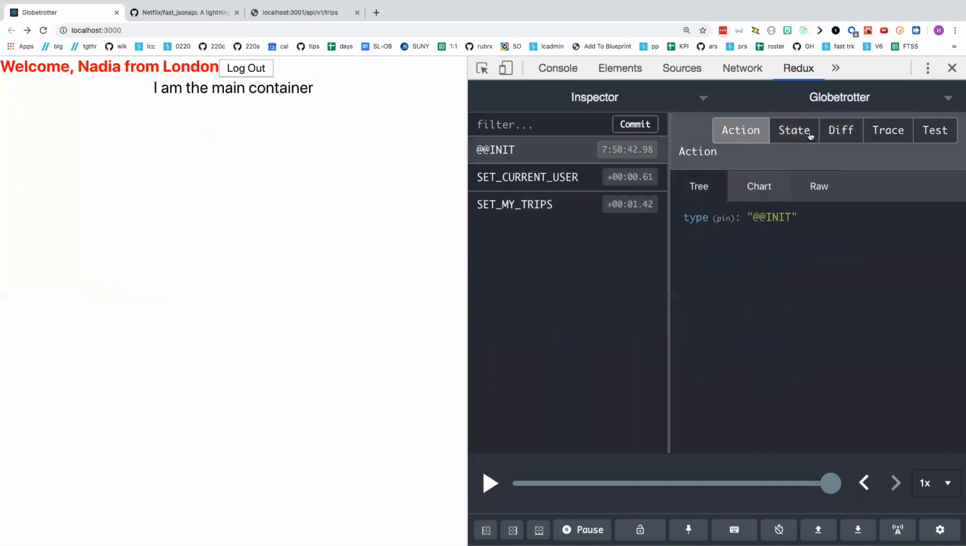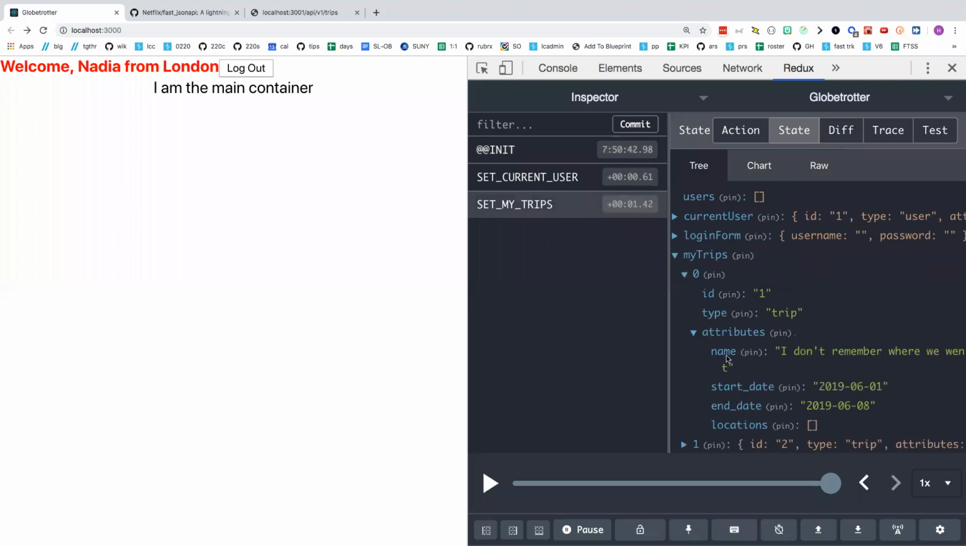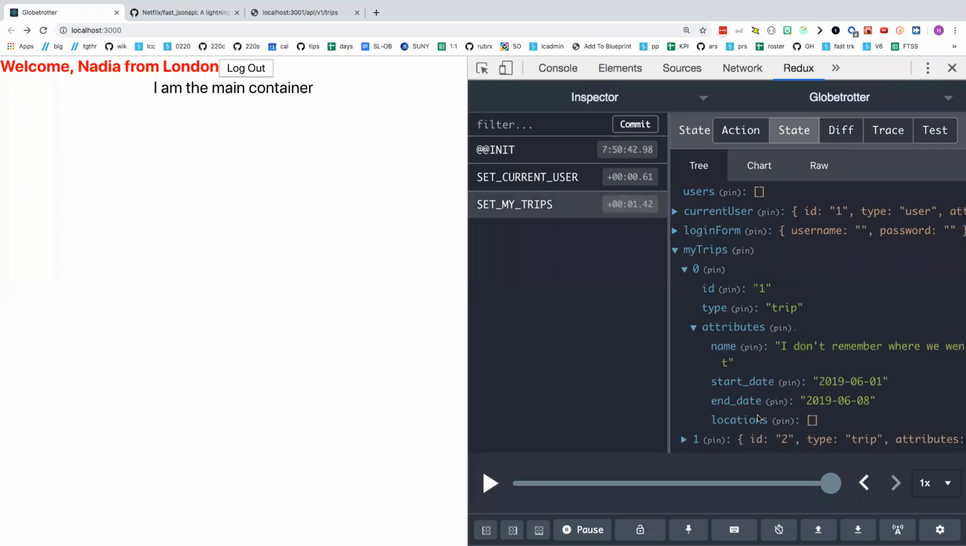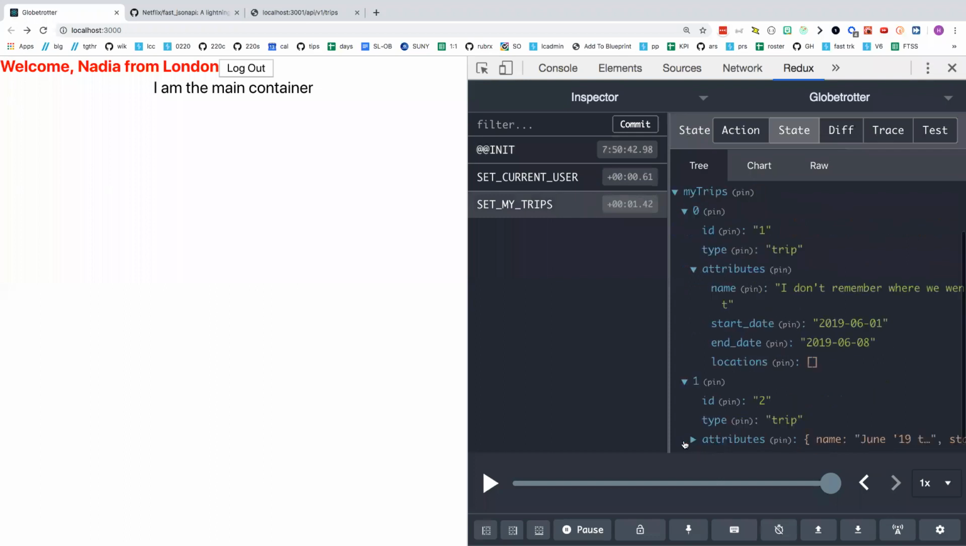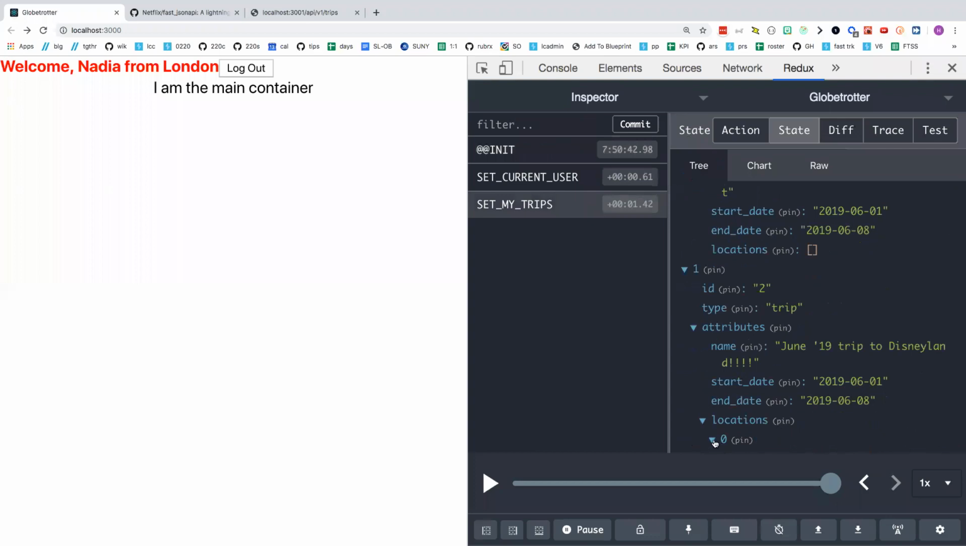Okay, actions. Go ahead, back up. There we go, state. Okay, my trips is an empty array. Set my trips, it's an array of 2. If I look at one of these things, it's exactly what we saw there with a name. Why don't I get to see? Oh, that one doesn't have any locations. That's right. So we have to look at the second one to get locations that actually help us out.